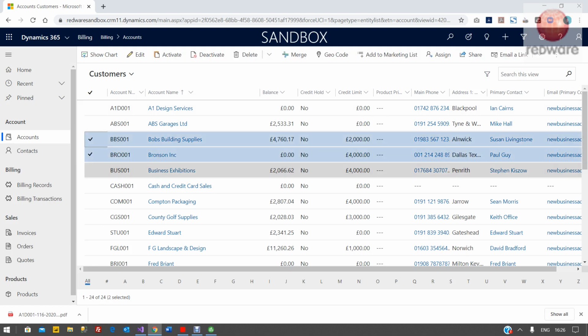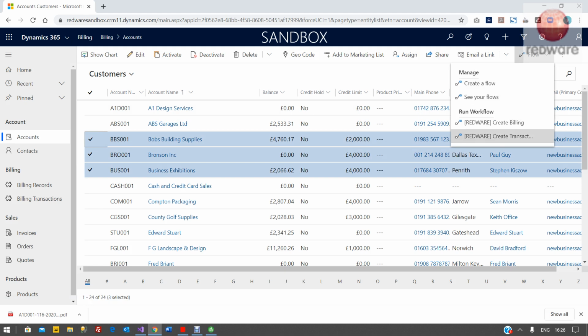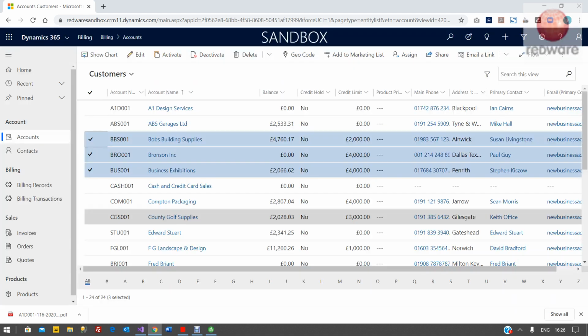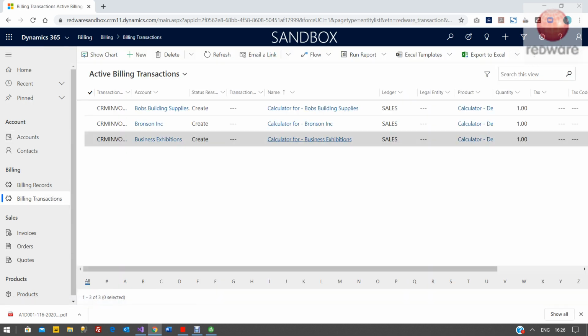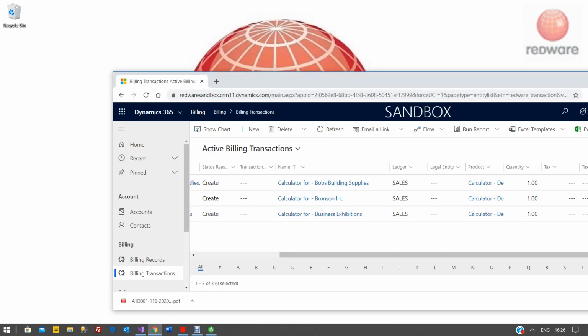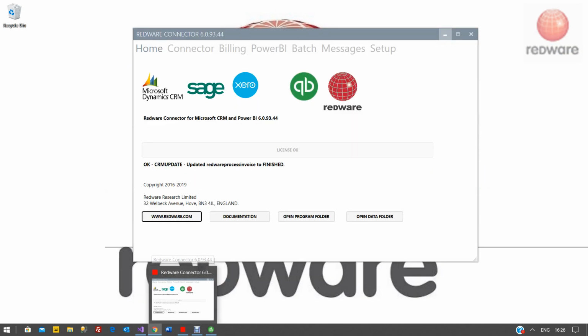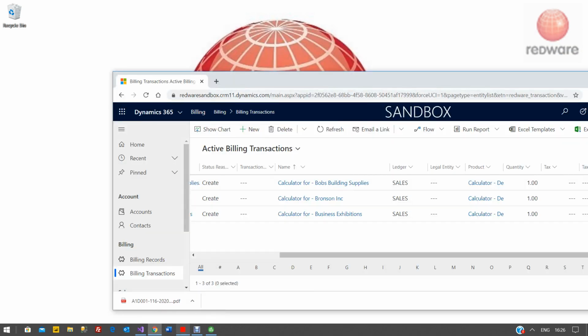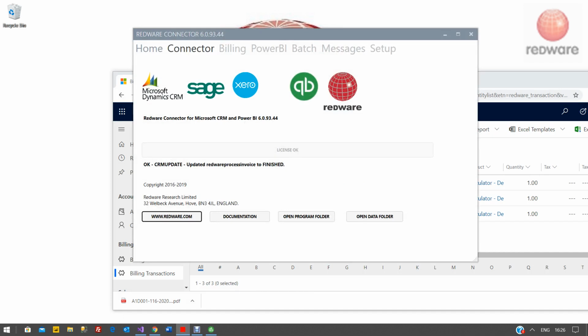We're going to take these three records, and I'm just going to use Flow to create the three transactions which are going to sell these guys a calculator each. So here we are, we've got three transactions, and they're going to sell a calculator for $10.99 to the customer. Now, those, of course, could be driven from your own entities, whatever you're doing.